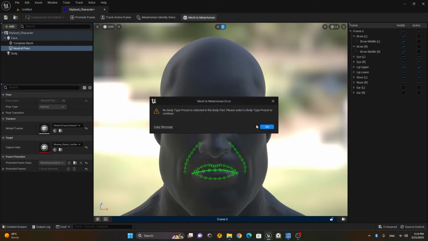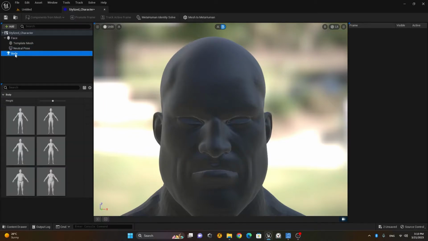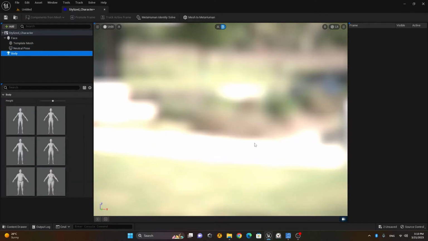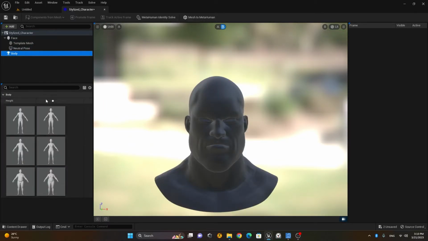Once I do that, it will tell me that my body type is not selected. So that's a warning, and I need to go to the body. Now he's like a heavy character, so I need a heavy body, and he should be tall. So I will choose this one. Okay, this will suit him, and he is taller. Now I will select this option, and it will start exporting to MetaHuman.